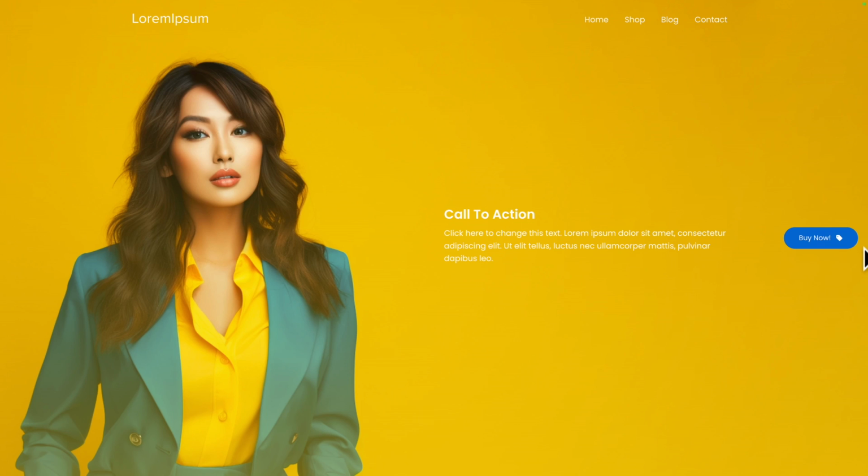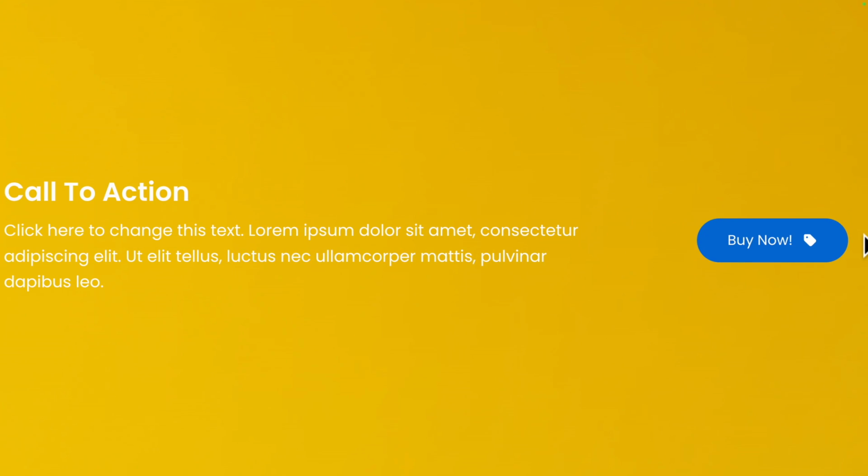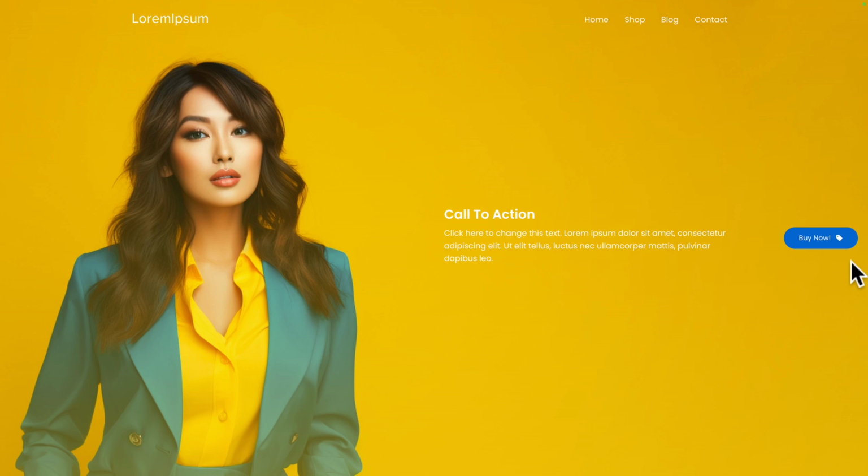And now if I go to the front end, and if I click on our Buy Now button, if you recall, it should take us to the Spectra website. So let's click on it. And there you go.